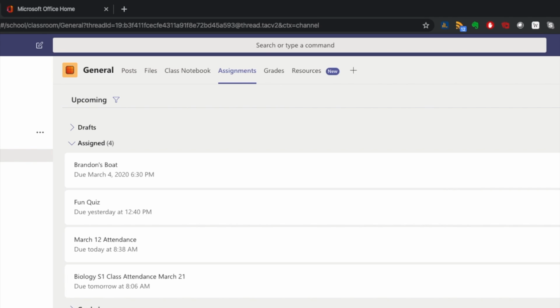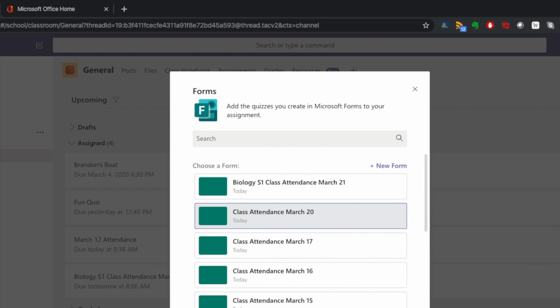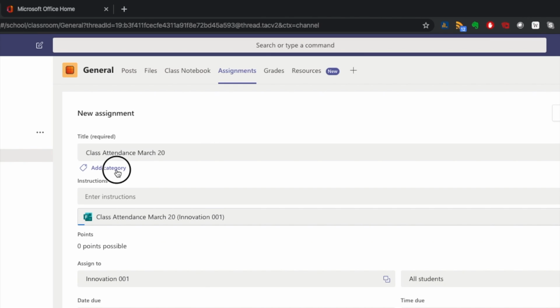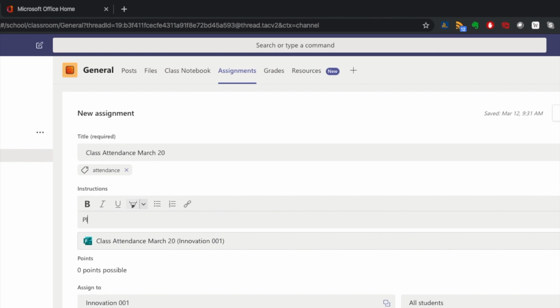All right, this time I'm going to do the same thing. I'm not going to do the student demo. I'm going to do the same thing and show you some more options. So I'm going to create attendance again, quiz. And I'm just going to choose this one. I'm going to add a category and I'm going to call it attendance. This way I can categorize the assessment. I needed to hit enter. You can put instructions if you want. It's not really necessary because the form when they open it is very, very clear.